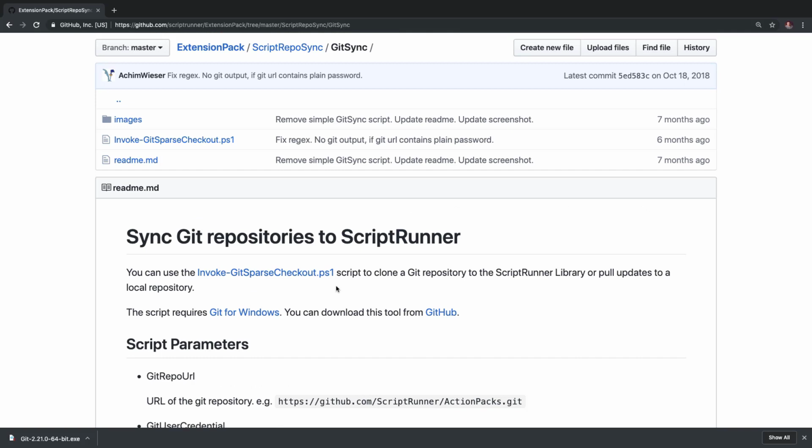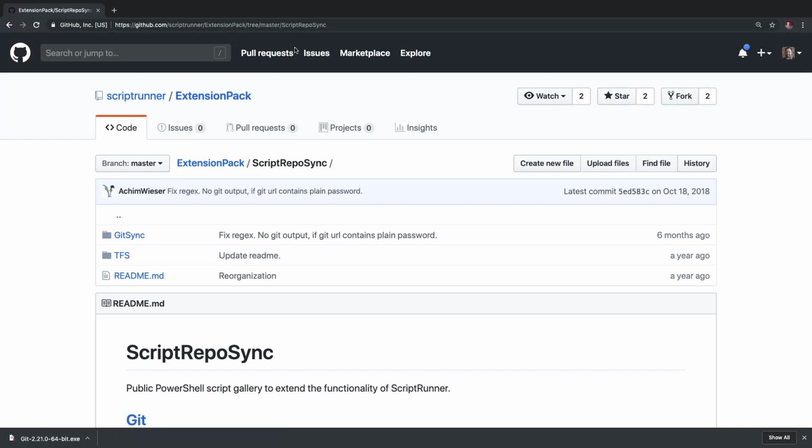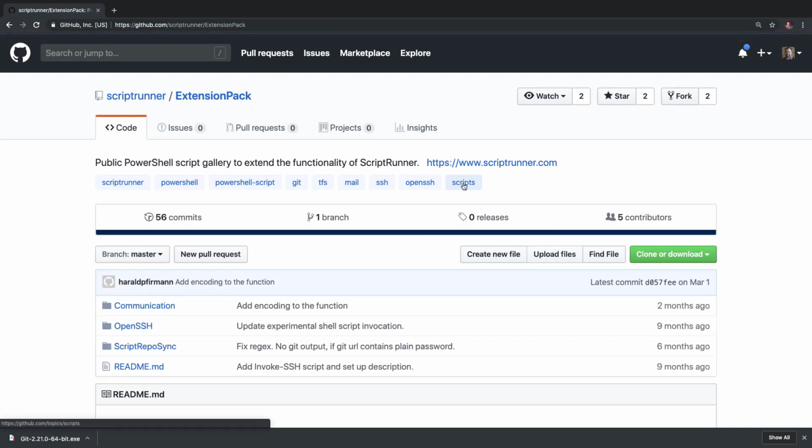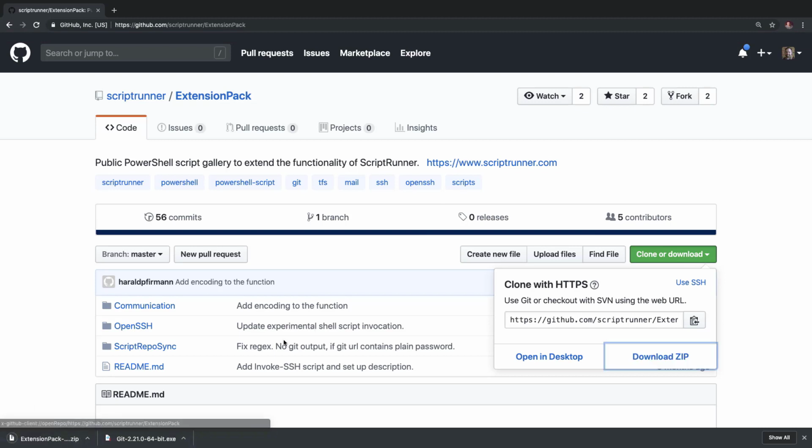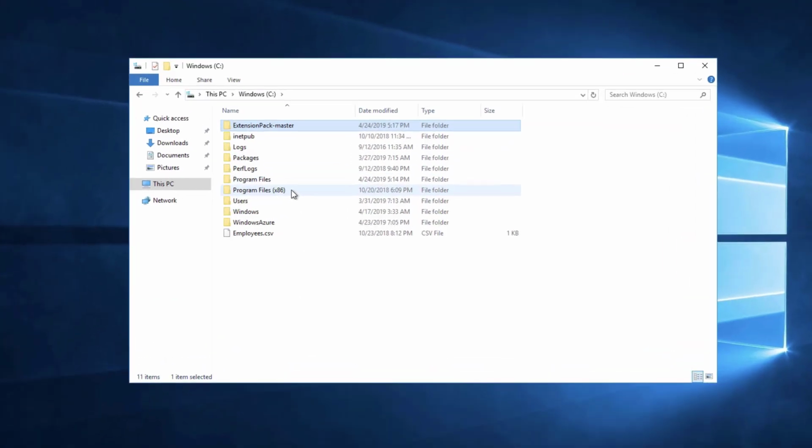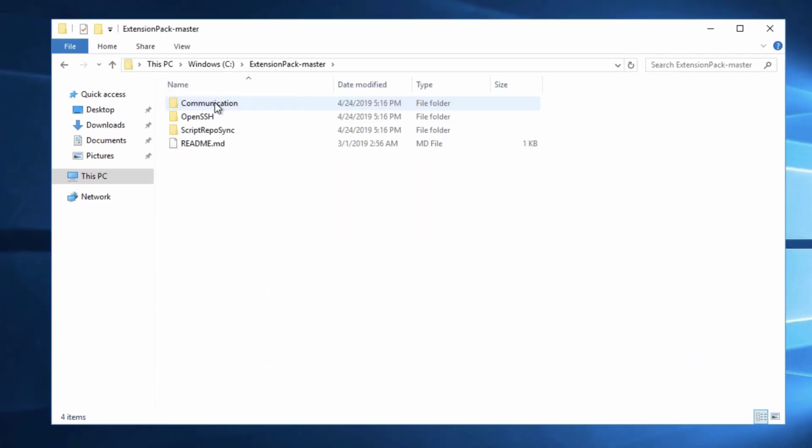What I want to do is clone this git repo to my machine, so then I can pull out that script and use it. Let me go ahead and do that. I'll come over here to the repo, and I'll download the zip file and clone it. Now that it's saved, I've saved the zip file to the machine that ScriptRunner is running on, and now you can see that I have an extension pack master folder. When I go in here, you'll see that I have that Invoke-GitParseCheckout script.